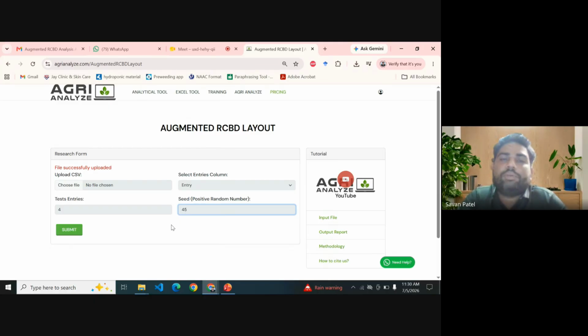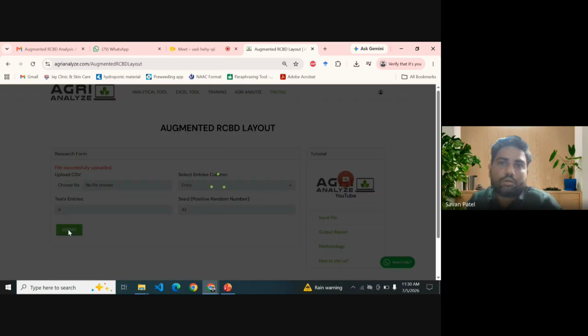Okay, if you are not happy with your randomized data, then you can change this number. You have to upload the file again and change this lucky number to 22 or 23 or 2 or 3. Then you will get a different kind of randomization. Okay, so keep this lucky number as 42, and we are going to submit this button.